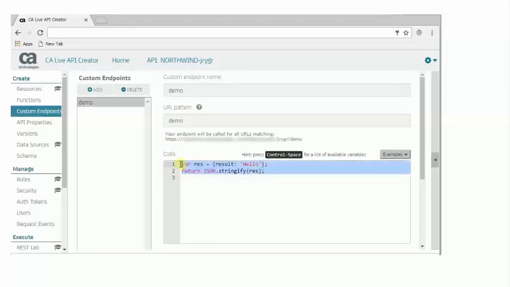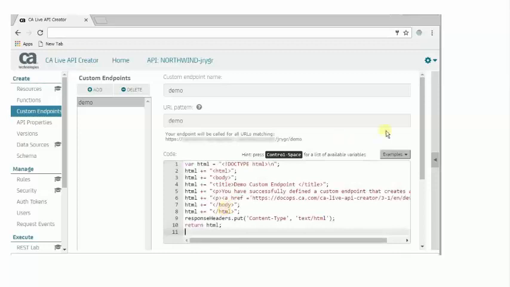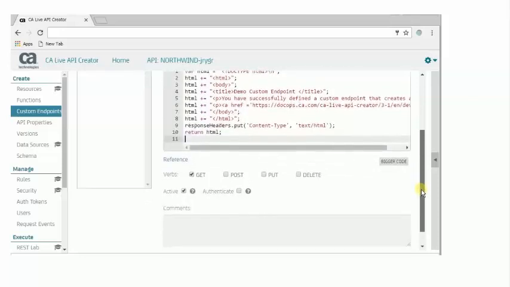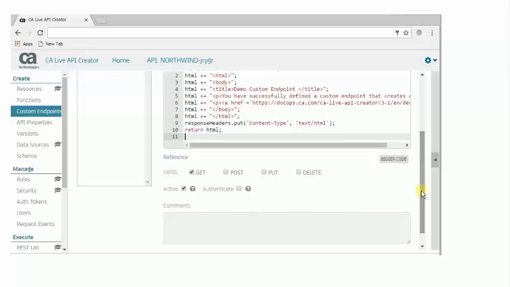Enter the JavaScript code that defines the logic for the custom endpoint to operate. To do this, replace the sample code that appears by default with your custom code for the endpoint. For example, the code shown here generates a simple HTML page with predefined content and a link to the custom endpoint documentation.